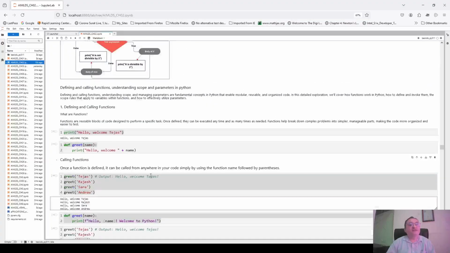In the previous lecture, we were defining and calling functions, understanding scope and parameters in Python, parameters and arguments of course. So we did functions and what we mean by parameters and arguments, then positional arguments and keyword arguments. But this part we left because it merits a separate lecture.